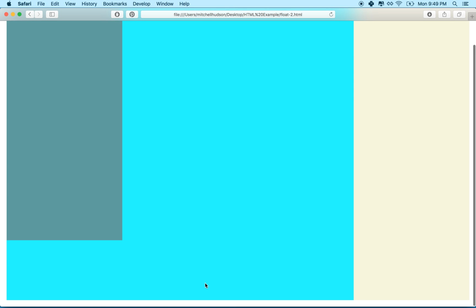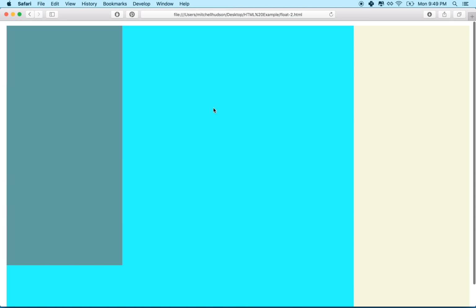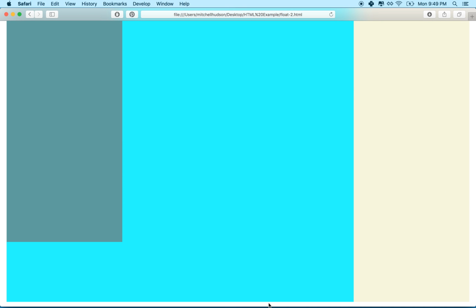A little weird, huh? We got this guy here, the aqua, and then we got this beige. Strange, right? It's not quite working right. Really, the aqua thing should be over here. So what happens? Well, since this guy's floated, the aqua box, the 600 pixel wide box, doesn't recognize it. It just kind of moves up in there anyway and ignores this guy. And then here's the beige one. Now the beige one recognizes the height of the aqua box. It actually won't recognize the height of the blue one, the floated one.